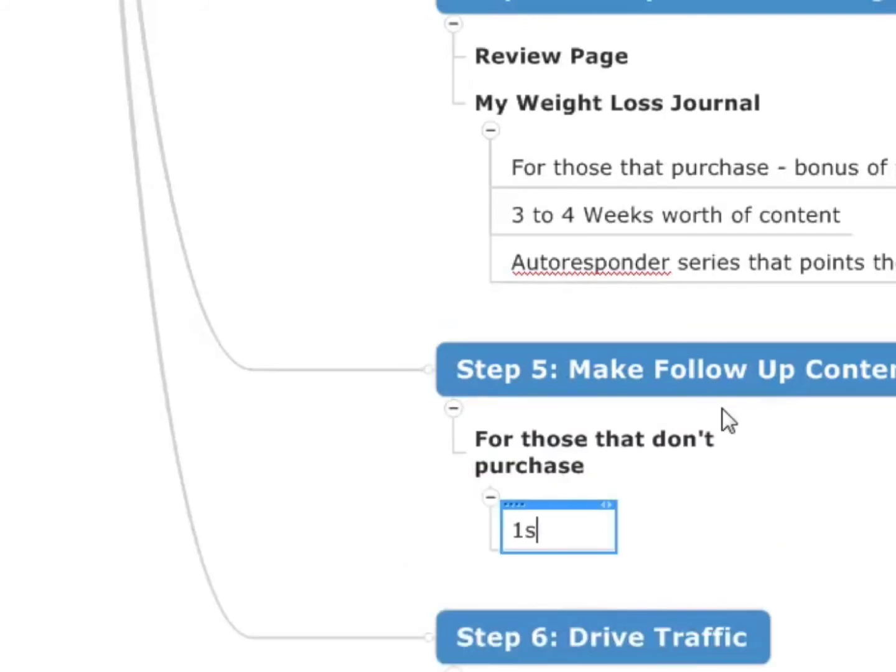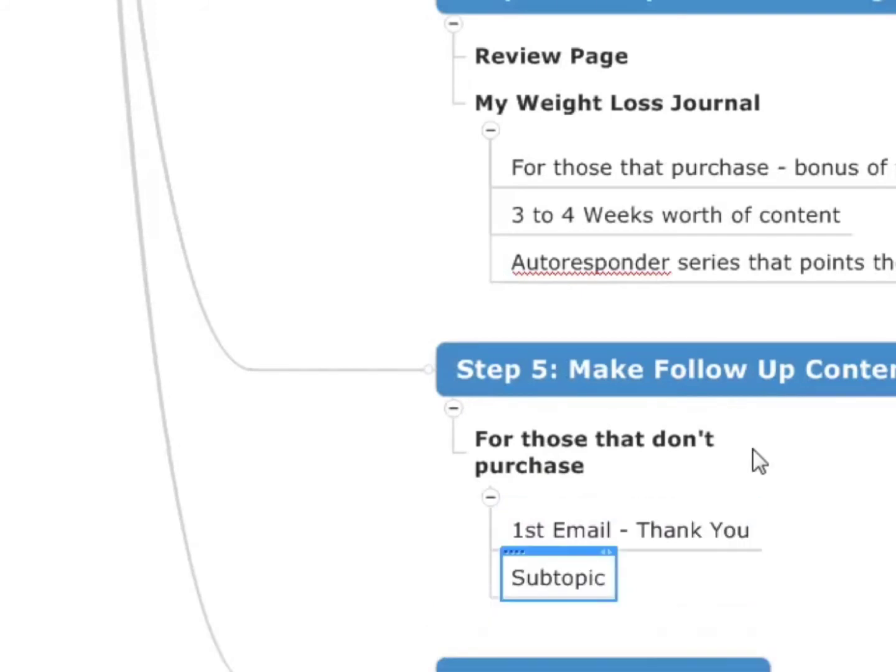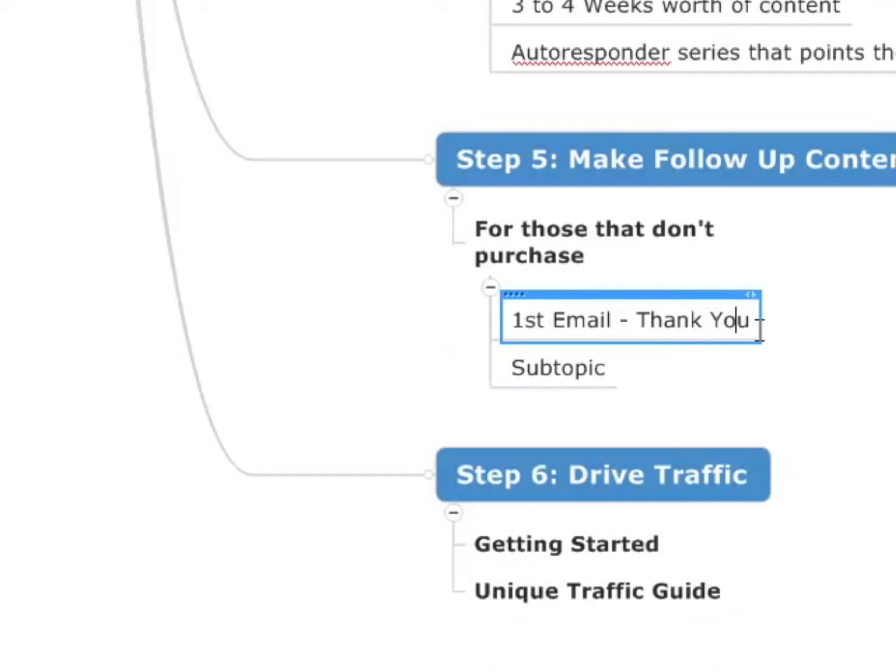Now, the first email is always going to be a thank you email. Okay, hey, thanks for purchasing. Here's your product, or thanks for signing up. Here's the product. Okay.